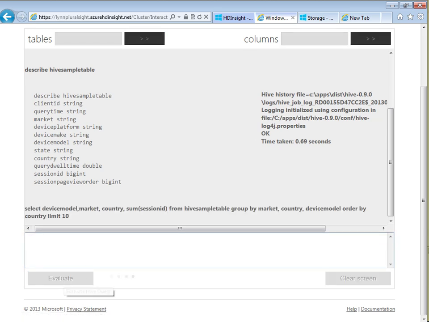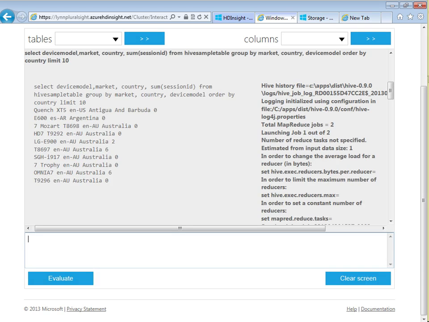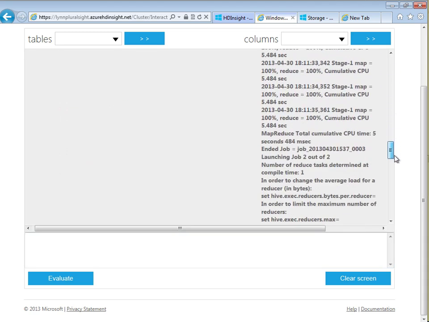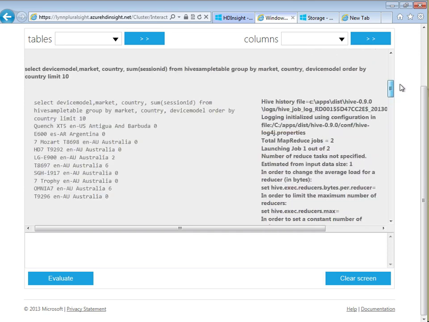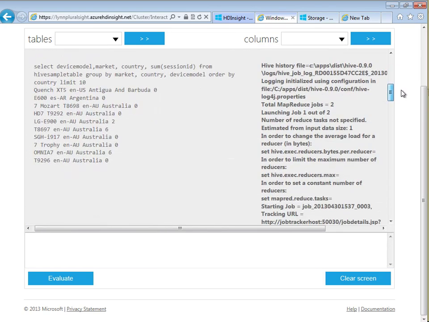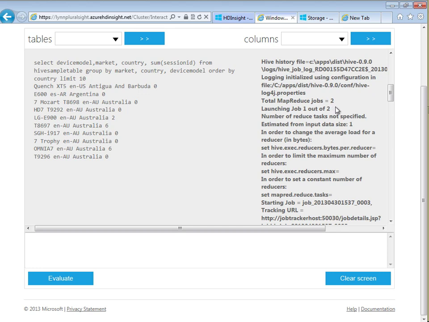So I'm going to go ahead and click Evaluate, and I'll note the time, which is 10 minutes after the hour. Now let's review the output. You can see that it returned correctly. And more important, we need to understand what it exactly did. First of all, it took more than 2 minutes. And if we scroll down, you can see it took this number of seconds. And it also launched 2 MapReduce jobs.